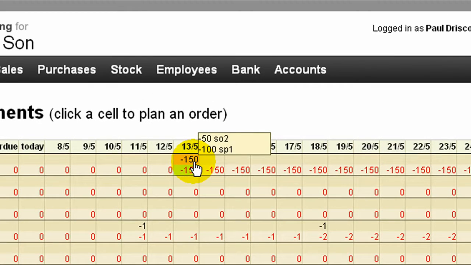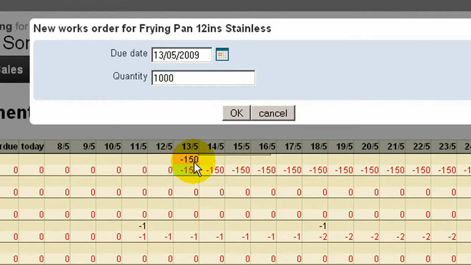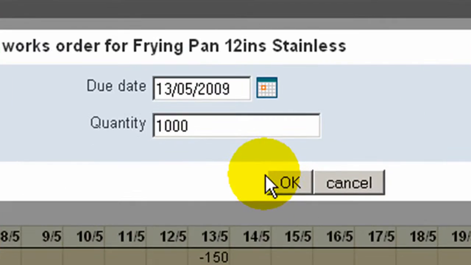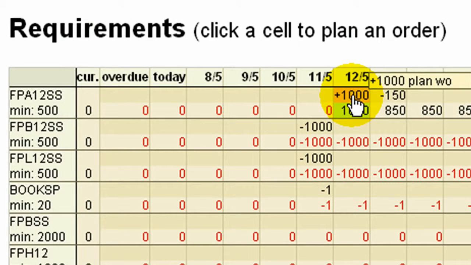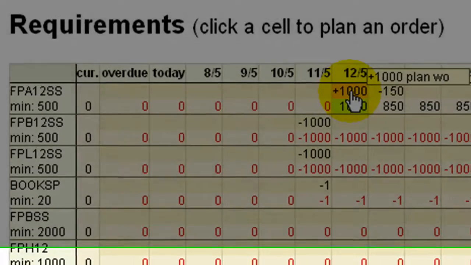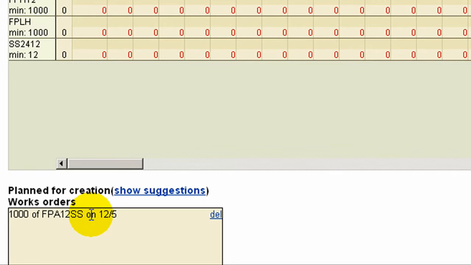By simply clicking on this cell, a new works order window opens, allowing us to accept or alter the date and preset default economic batch quantity for production of the stainless steel frying pans from the order. We click OK and the system shows us the planning of the works order for our chosen required economic batch quantity of 1,000 stainless steel frying pans to fulfill both works orders and have some left for stock. The detail of the planned order is shown here.